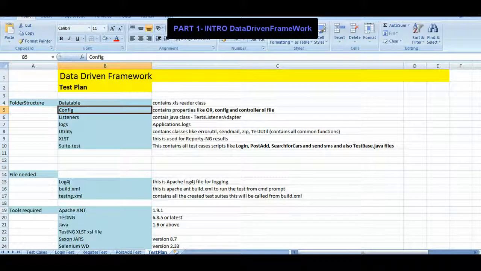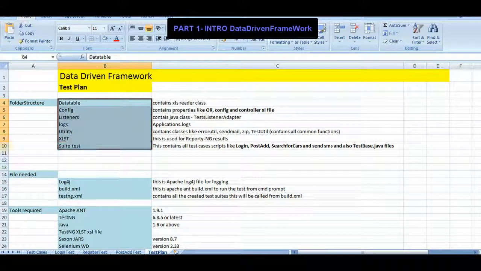And in the next video, we'll see from scratch how to create a project, how to create this folder structure, and step by step everything I'll show. So be patient, because initially we'll get a lot of errors, because there is a lot of dependency between these jars, or these classes over here. We'll create and solve them one by one.